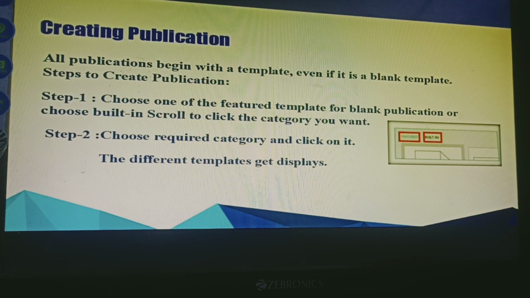Creating a publication. How to create this? These steps are very important. First, all publications begin with templates, even if it is a blank template. Steps to create a publication. Step 1, choose one of the featured templates for a blank publication, or choose Built-in. Scroll and click the category you want. Under Featured you have a new application you can own, but Built-in already has templates category-wise. Choose it. Second step, choose the required category and click on it.